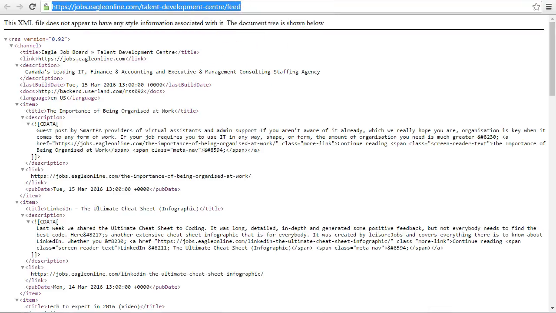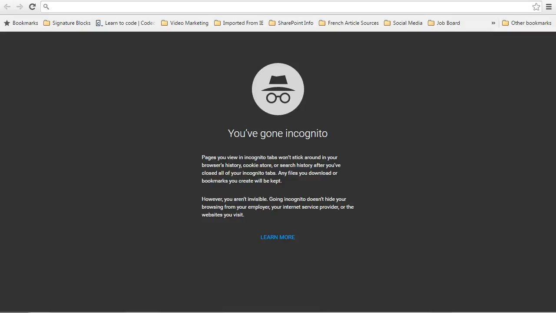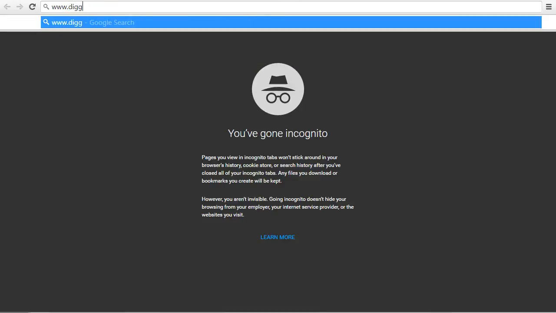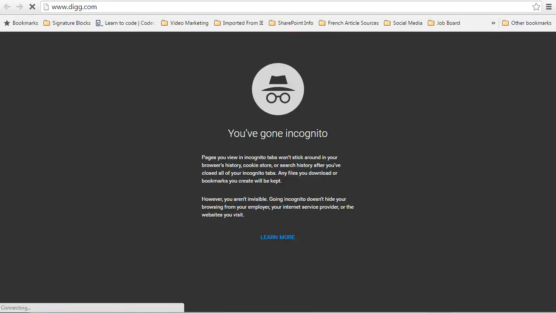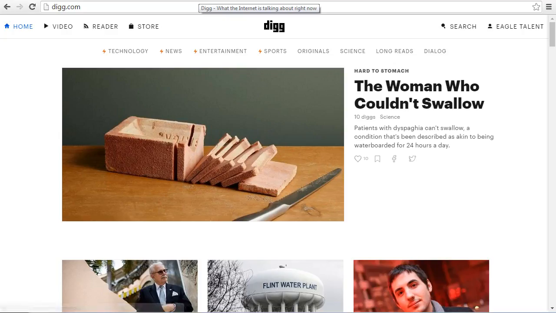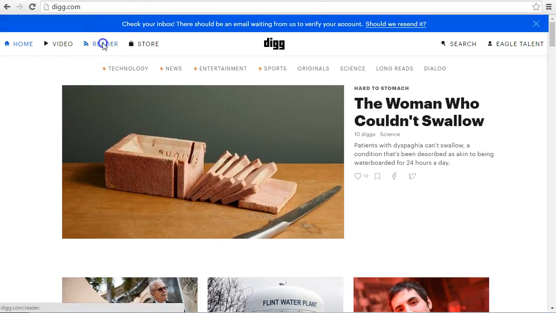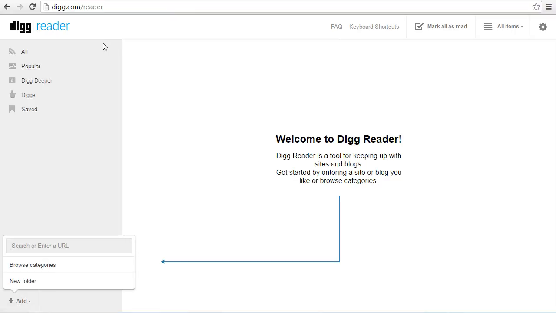From here, I can go find any feed reader. Our preferred feed reader is Dig. However, you can explore for your own preferences. So I just jump to here, to Dig. I'll hit the reader option. And you see here right now it's blank.